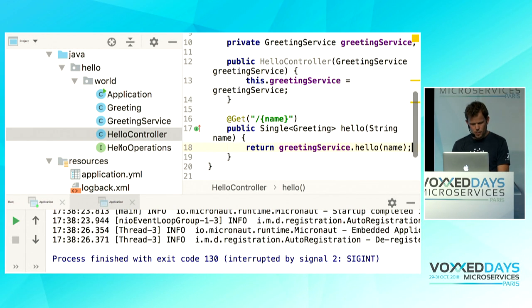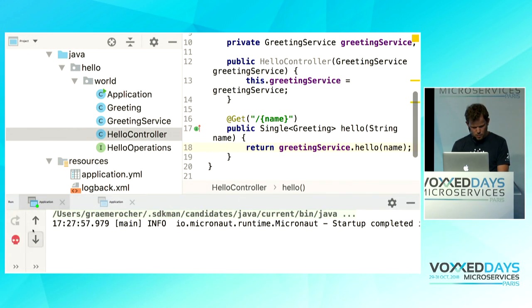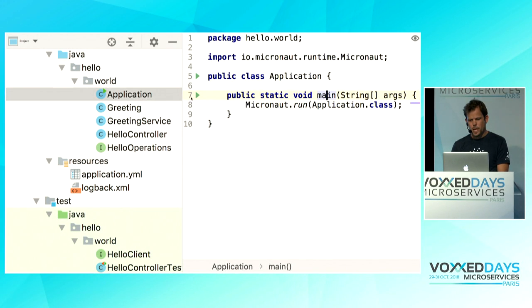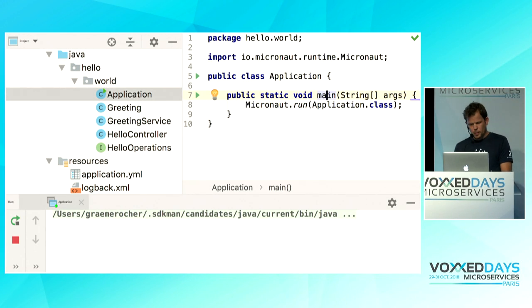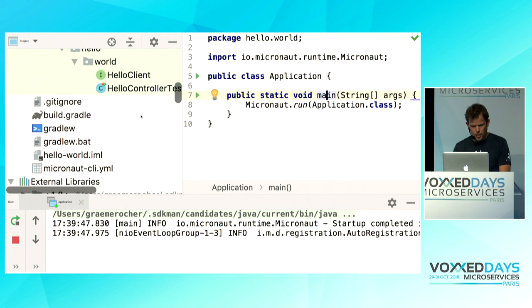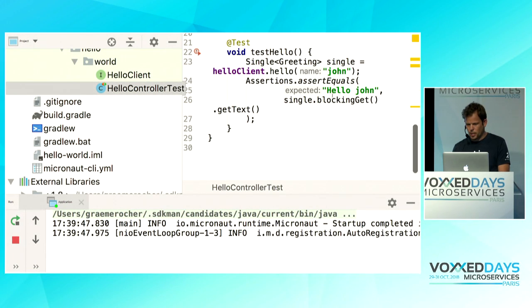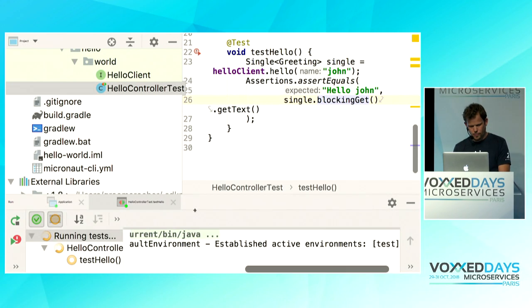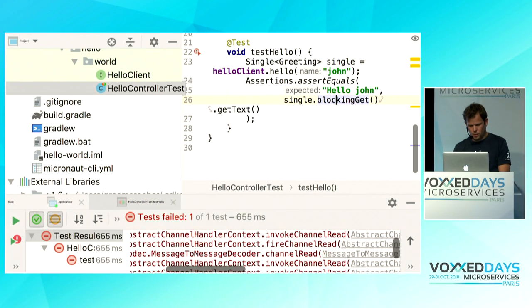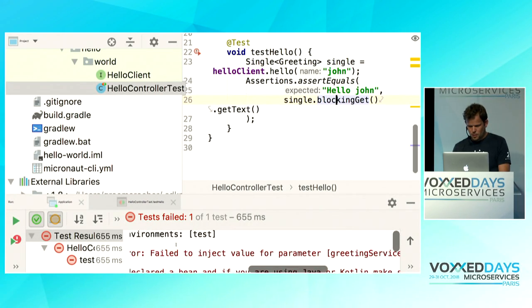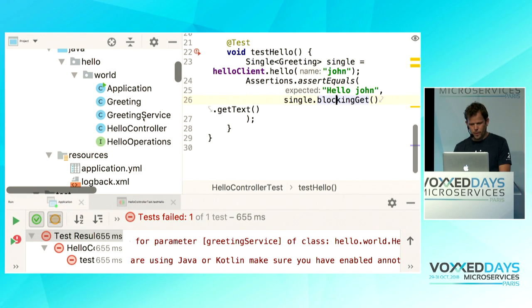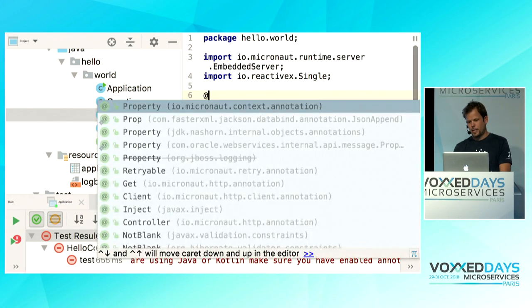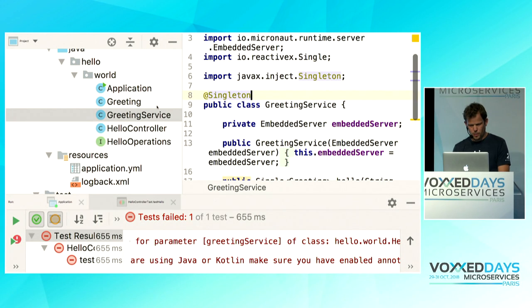And now I'm going to run some instances of my application. So let's stop any other instances that I may have running. And so I'm going to run one. If I run this test, you'll see that it's probably going to fail because that failed to inject value. One of the things you need to remember is I need to declare this as a singleton bean. Micronaut doesn't know automatically what kind of bean this is.